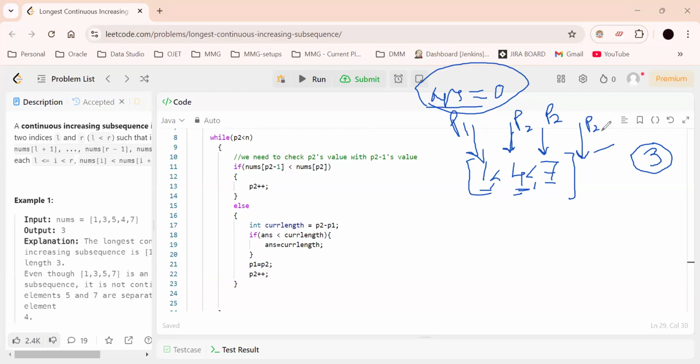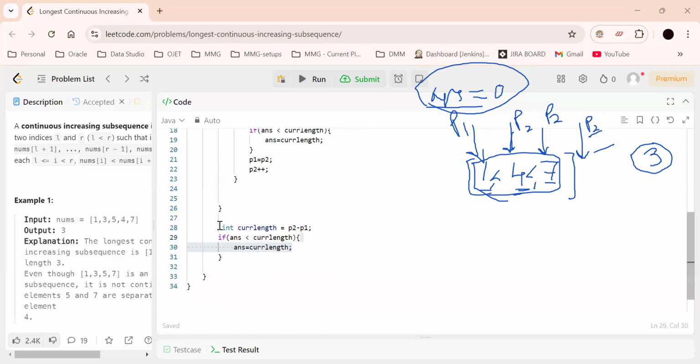Once P2 reaches the end of the list, we are not updating, but we still have this answer to handle. For that purpose only, we are finding this length again. If the answer is less than the current length, then we update it. And then we simply return the answer. That's all.